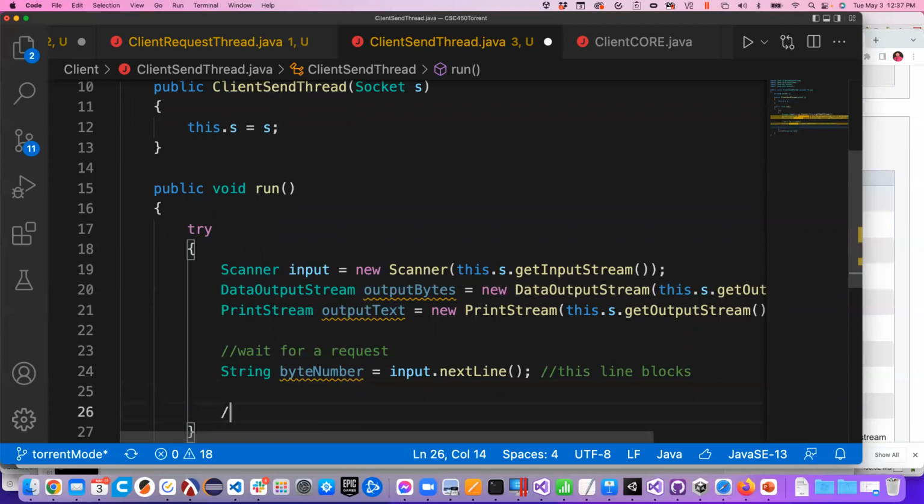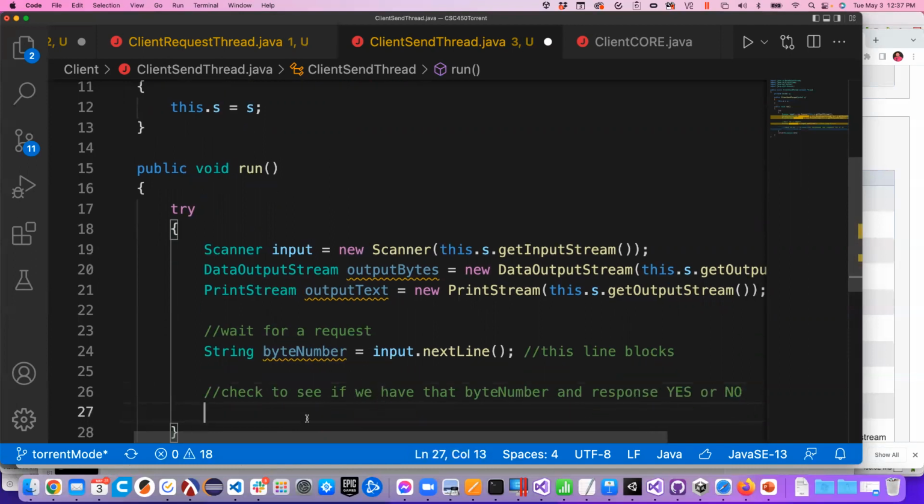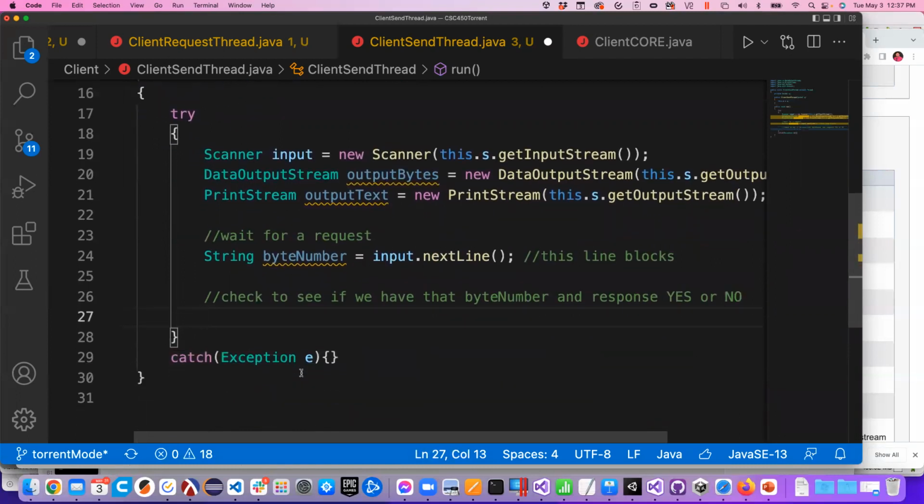All right, then check to see if we have that byte number and respond yes or no. Right, so we're going to have some way of going and checking whether we have that byte. That's going to come down to how we're going to actually store our files. So that's going to be the last piece of this.